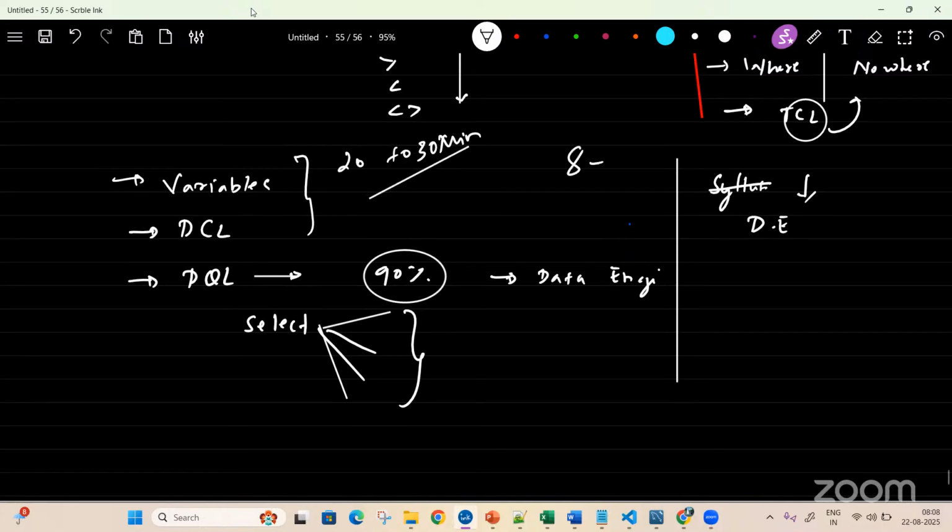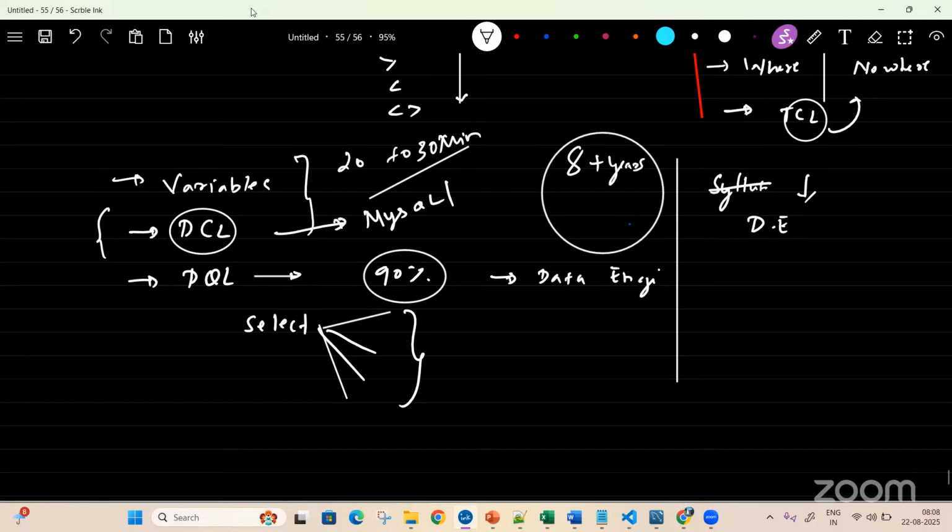In my 8+ years of career, I have never worked on data control language with respect to MySQL or any other SQL database. I worked on MS SQL, I worked on Postgres, I worked on MySQL. These are on-prem databases I'm saying. In my 8+ years of career, I have never executed one line on data control language. Now, what is this data control language? I'll come back. Apart from that, there is something called variables.